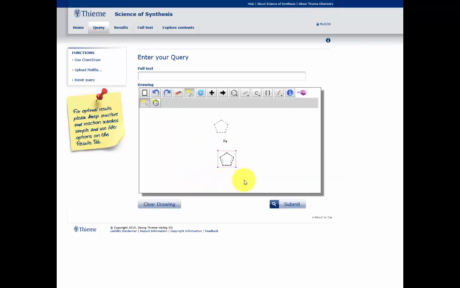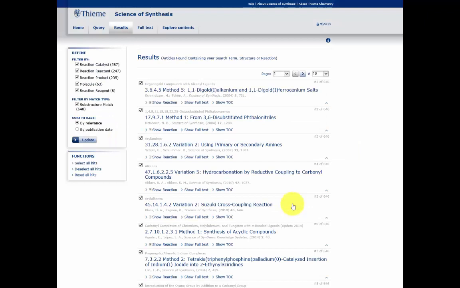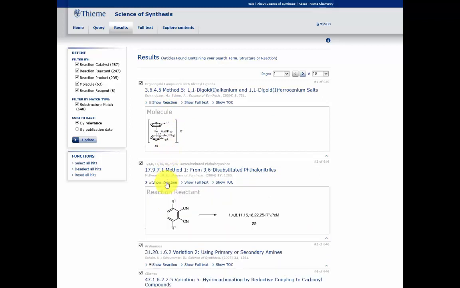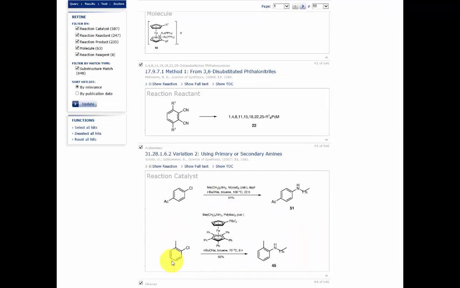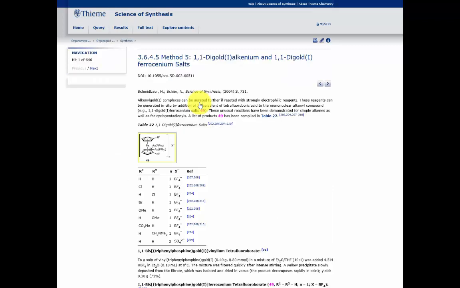The program automatically groups all of the entities together, which means we can now click on the Submit button to carry out the search. Now let's take a look at some of the results by clicking on the Show Reaction button. Clicking on the Show Full Text button brings us over to the text.